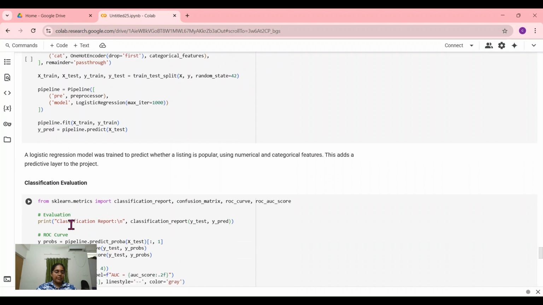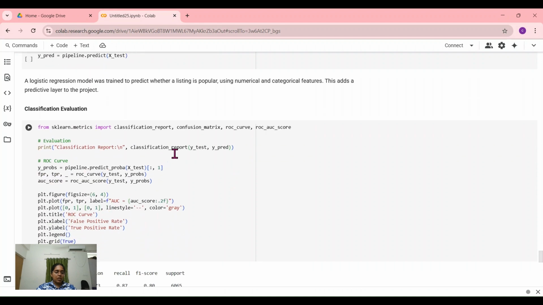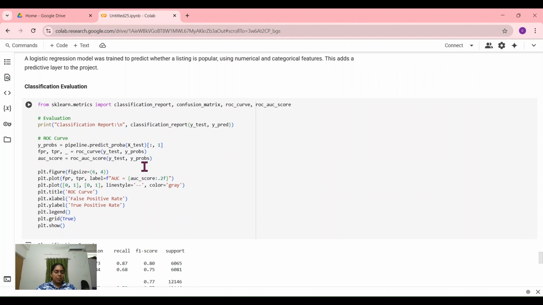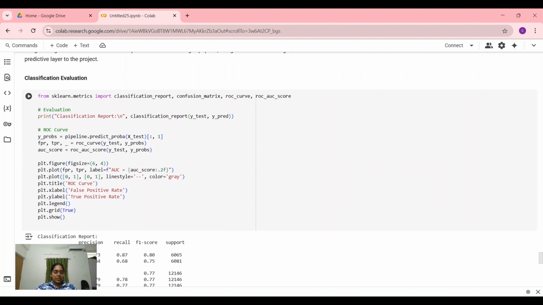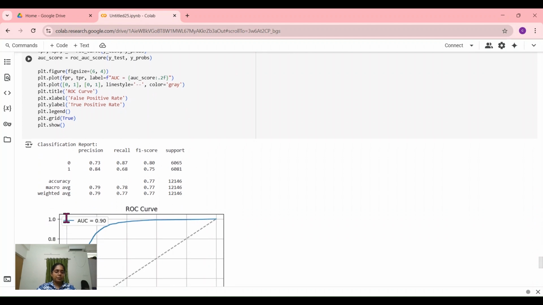And after training, we use .predict to generate the predictions for the test set. Then we use classification_report to evaluate the model. It gives us precision. Precision tells us how many predicted popular listings are actually popular, and recall tells us how many of the actual popular listings were correctly predicted. And the F1 score is the harmonic mean of precision and recall, and finally accuracy.